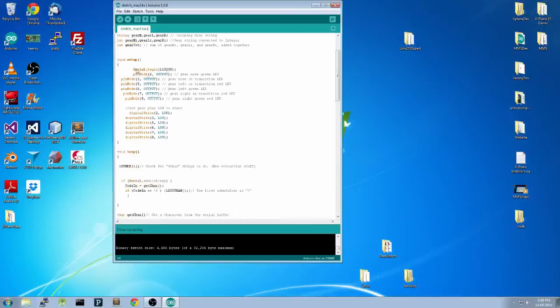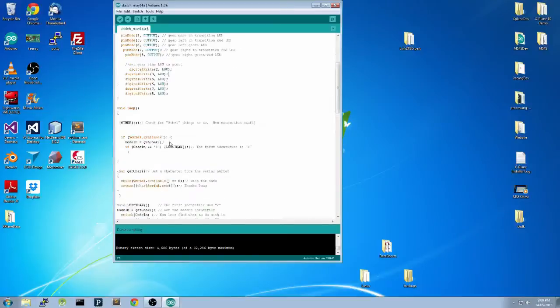So, moving on to our setup, we're going to begin serial at 115200. We're going to set a few pin modes. These are the pins for our gear. Pin 2 is going to be the green nose LED. Pin 3 is going to be the red LED for the nose. Pin 5 is going to be the red LED for the left gear. Pin 6 is going to be the green LED for the left gear. And pin 7 is going to be the red LED for the right gear. And pin 8 will be the green LED for the right gear. And we're just going to set all those to low just as a default. And moving on to our loop.